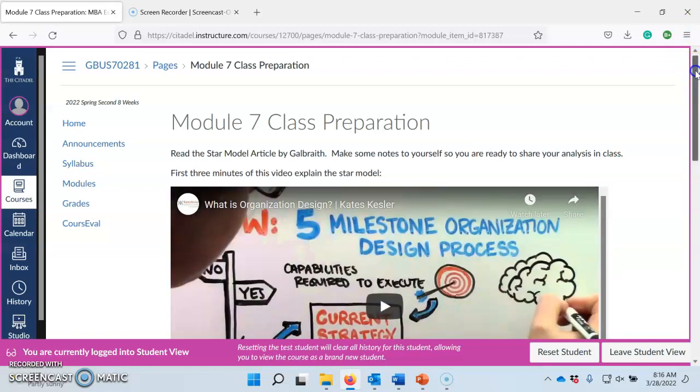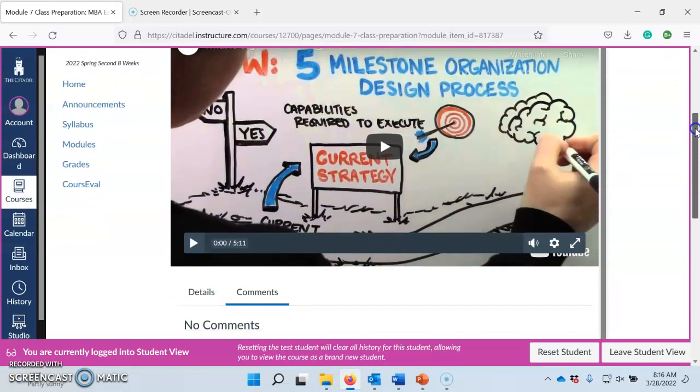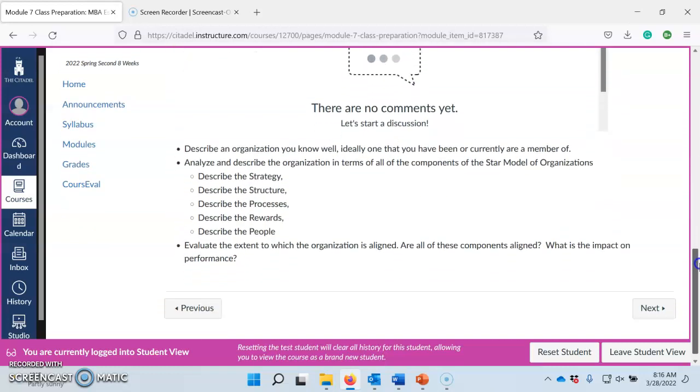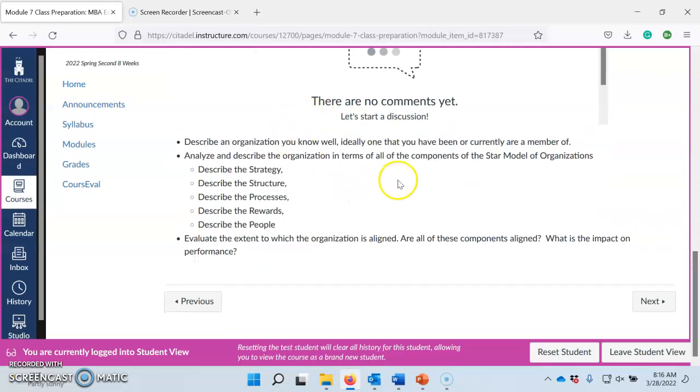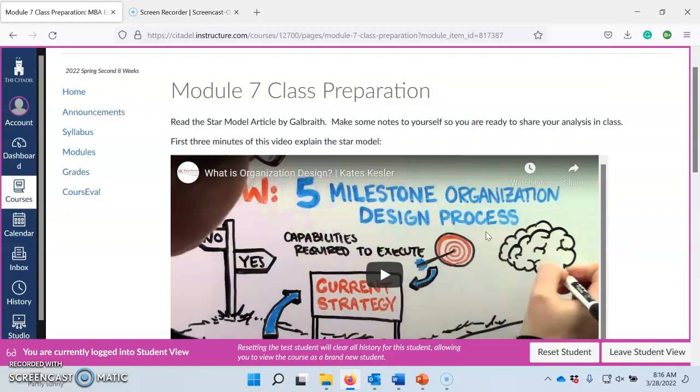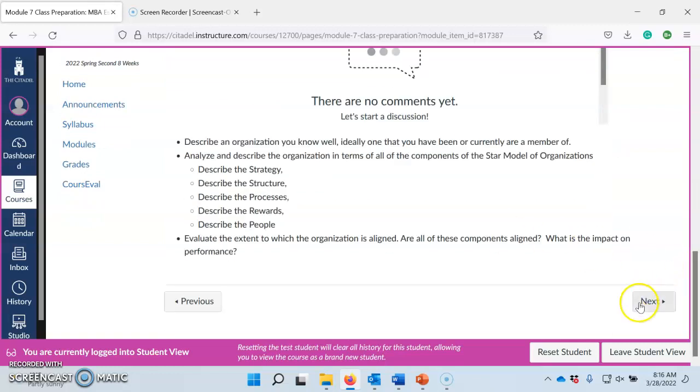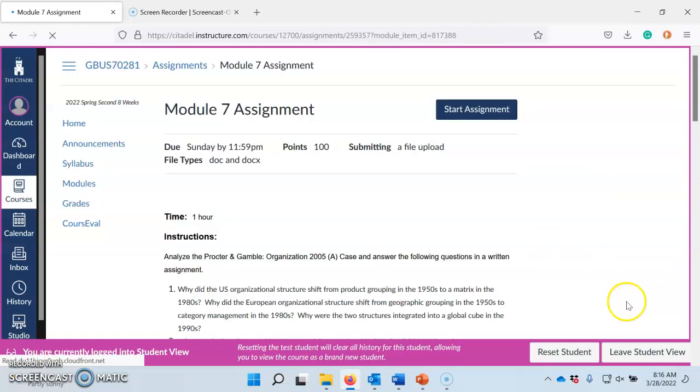So the preparation for class for Module 7 is to read the module, STAR model, by Galbraith. Make some notes. Describe an organization you know well. Be prepared to describe the strategy, structure, process, rewards, and people. And then we'll look at the extent to which the organization is aligned. So we'll get a variety of different examples of organizations and evaluate the alignment.